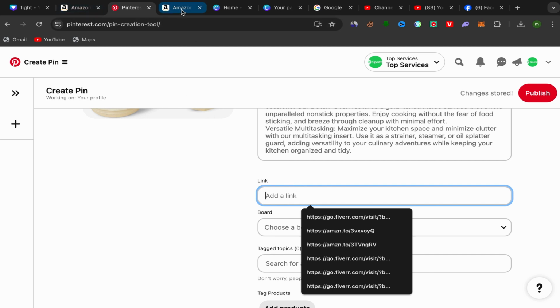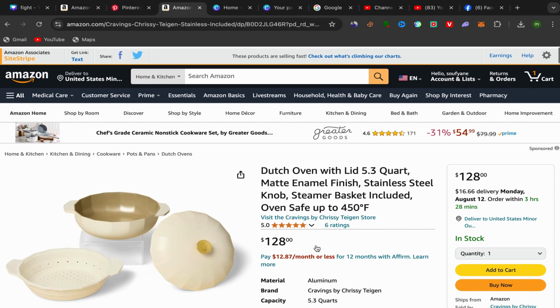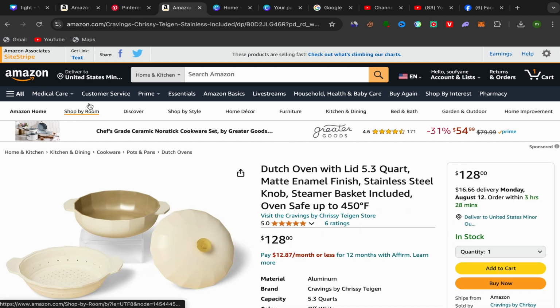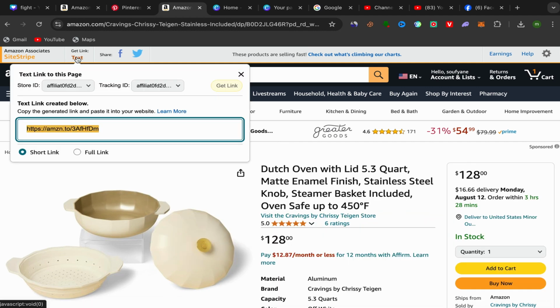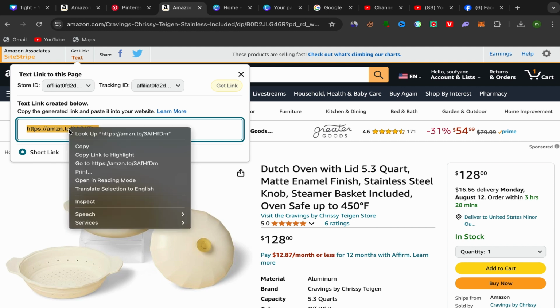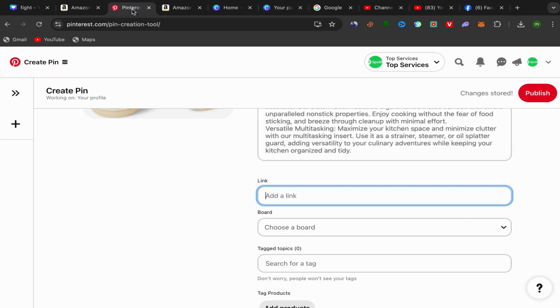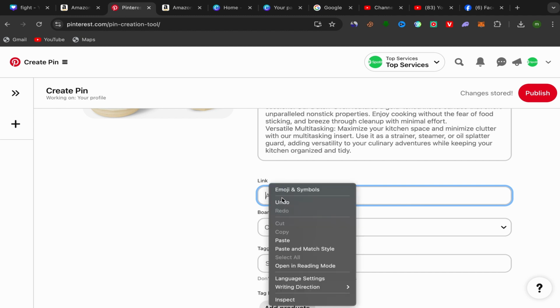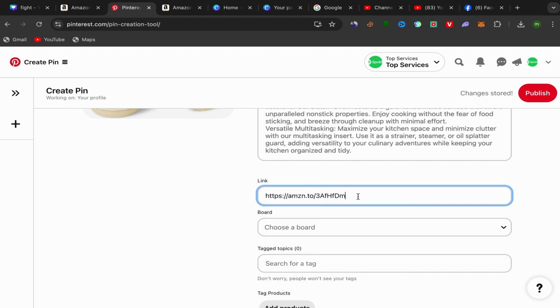Go back to this Amazon product page that you chose and click over here on text. You should already have an Amazon affiliate account to see this bar over here. So you just need to click on text and copy your Amazon affiliate link from here. Go back to Pinterest and put your Amazon affiliate link here for this product.